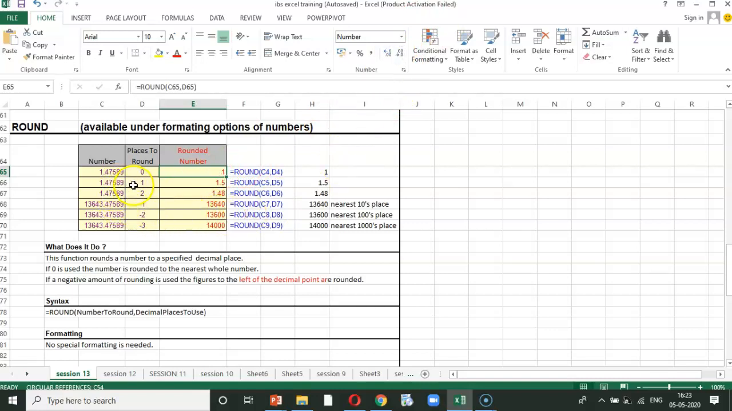Similarly, in the next case, I want it to be rounded off to the next decimal point. My round function has given me 1.47 rounded off to 1.5. And the next one is rounded off to 2 decimal points, that is 1.48. Let us see what happens if I use a negative. If a negative number of places is used, the figure to the left of the decimal point is rounded.